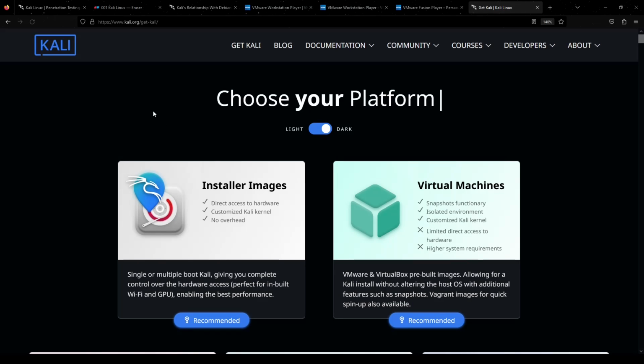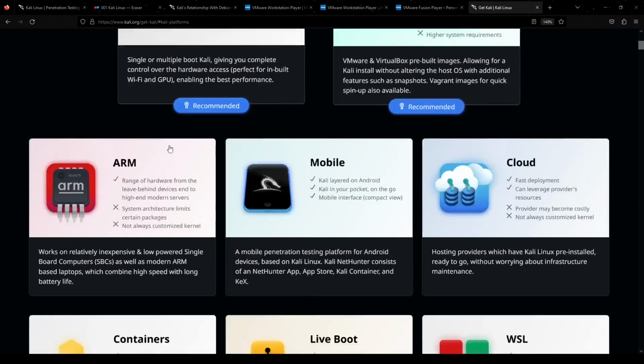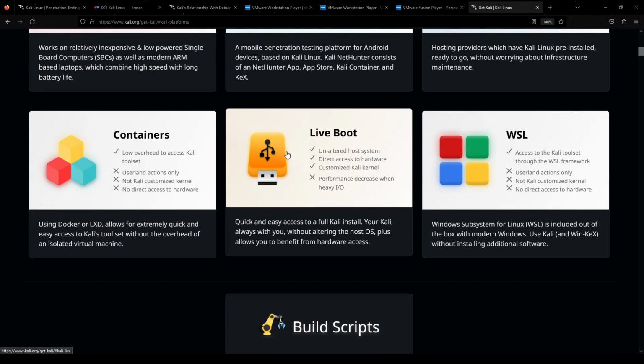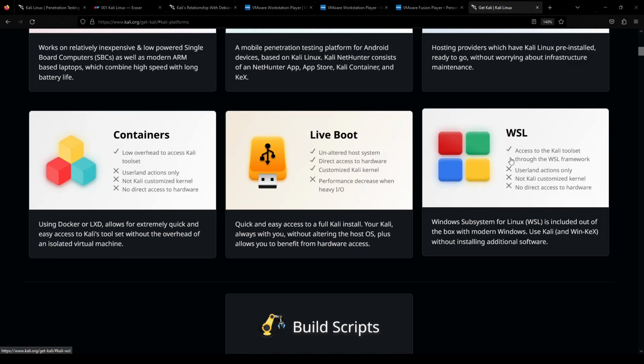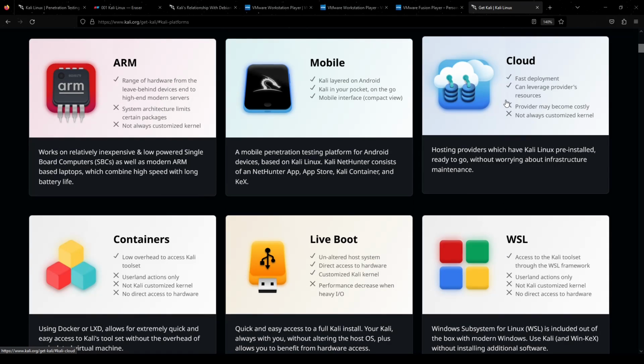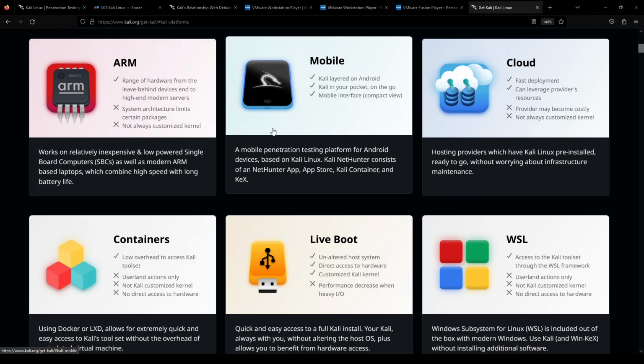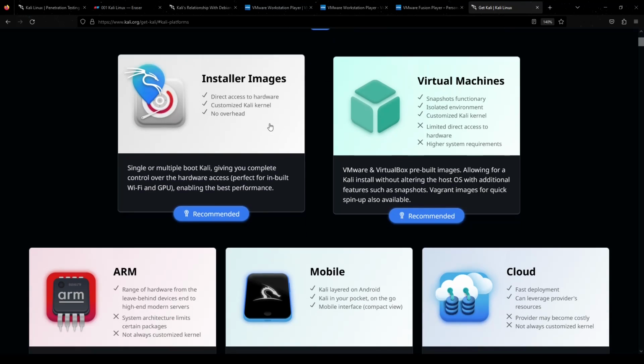Super simple. We have lots and lots of different options. We've got live boot. You can run it in Docker. You can run it under the Windows Subsystem for Linux. If you're really game, you can deploy it on cloud. There's a mobile version of Kali called NetHunter, which is really cool. I'm yet to try it out. But the two key options are installer images, which is basically an ISO image.